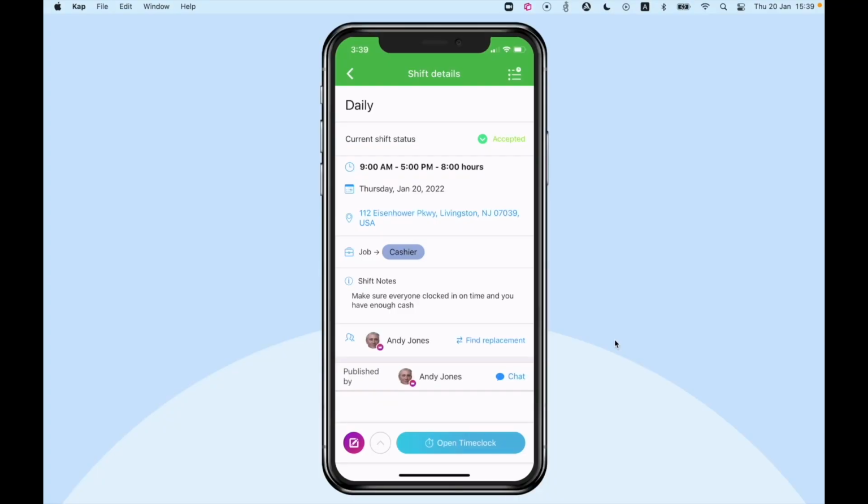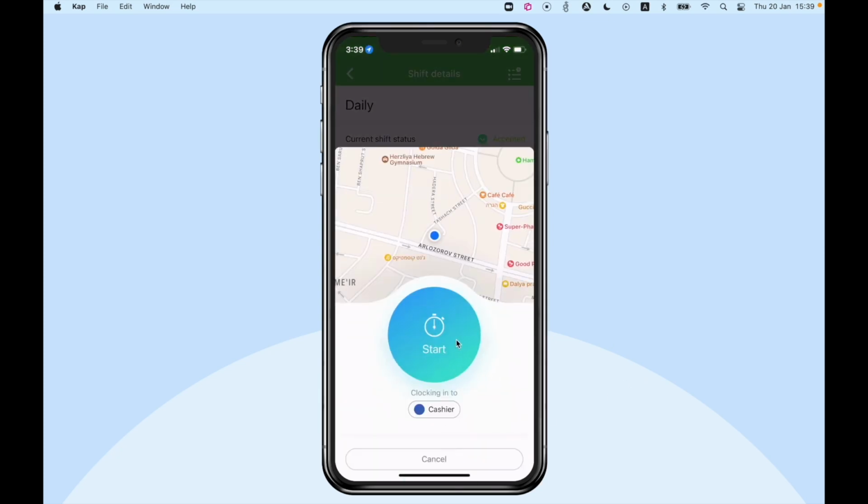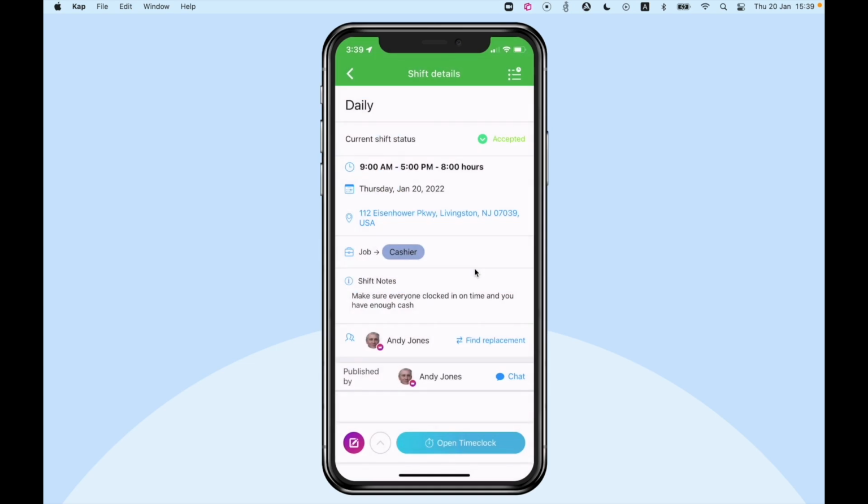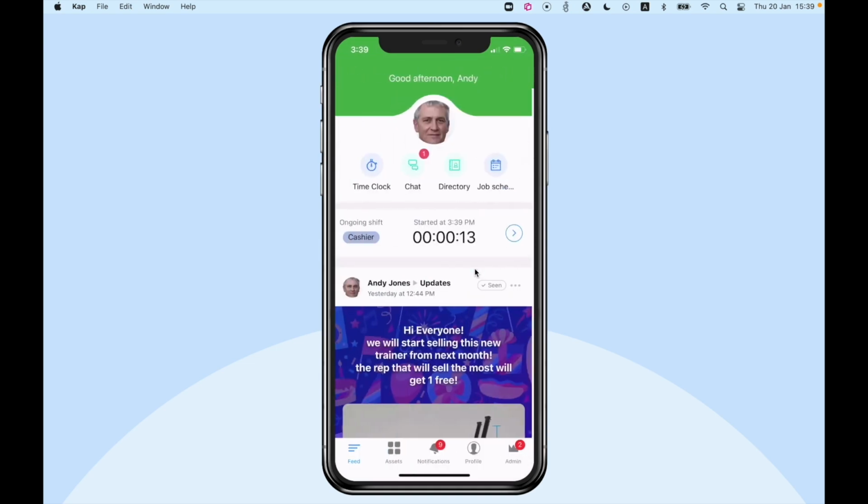Clocking into a shift is super easy. From their shift, go directly to this button, open the time clock, and then just hit the big blue button which says start. Super easy. The time is running and you see all of the data regarding that shift with the location stamp and the date and time. If you go back to your main page on the platform, you'll see that the time is still running and you can perform any other actions in the app.